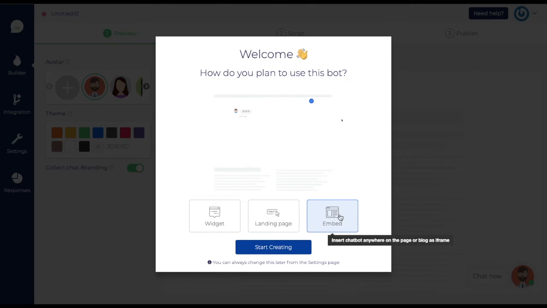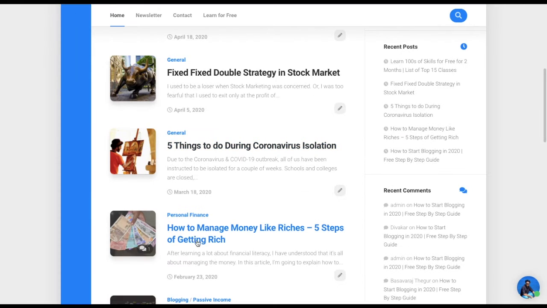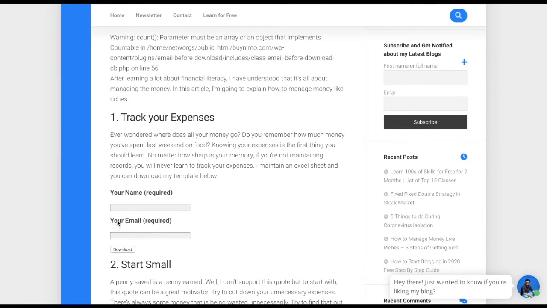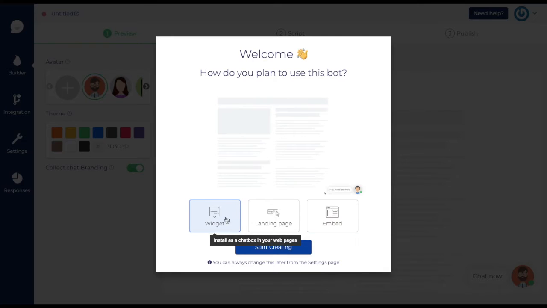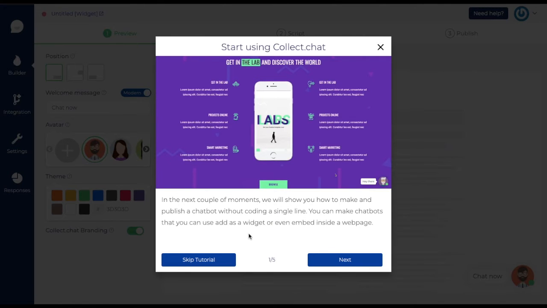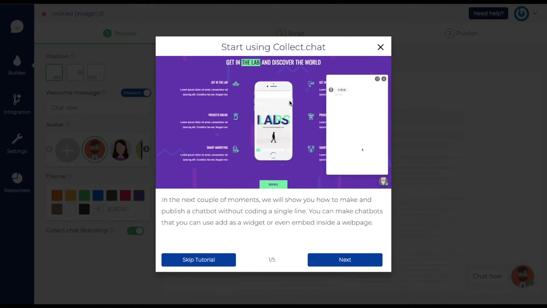The third one is embed. You can even put this chatbot in between your post or page. If I show you an example, I'm collecting users' email, but instead of this form, I can use the chatbot only in this particular space. Let's start with the widget. This is a small tutorial about using the interface, which I will be showing you right here.